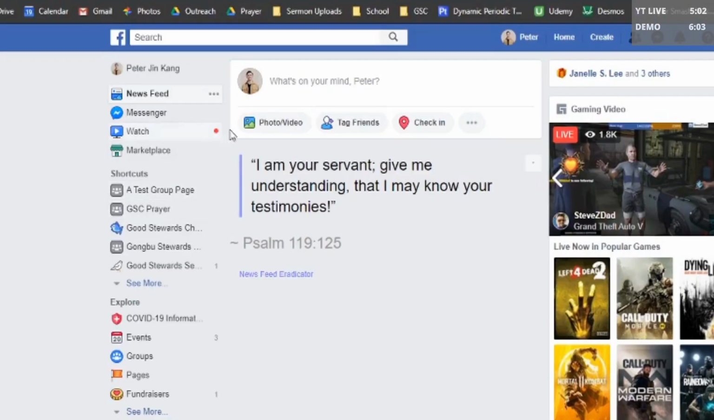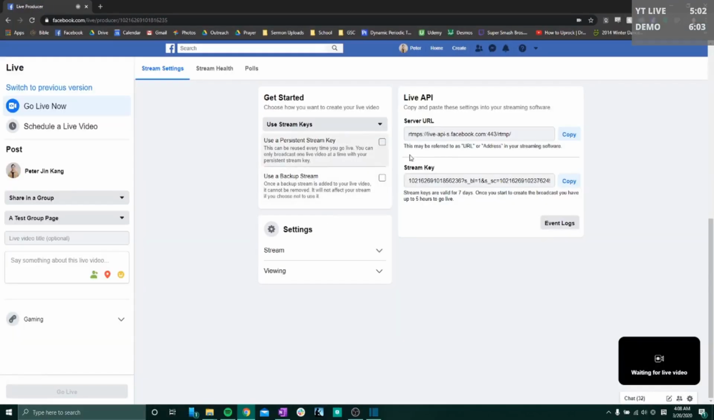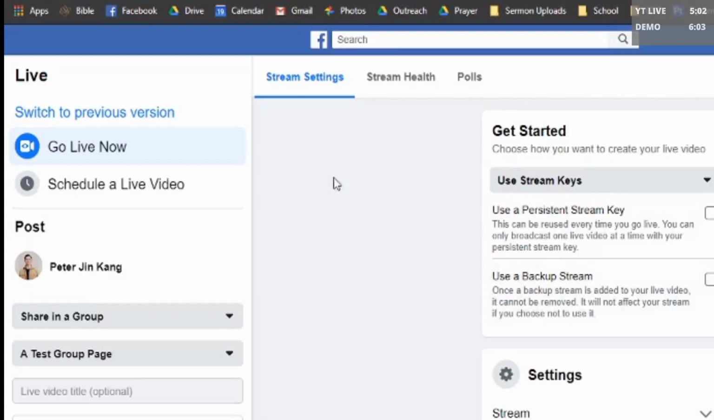You go to a group page or your own Facebook wall if that's where you want to share your live stream, and you click live video. This will bring you to a page with a lot of options. Now if you look at the tab on the left, you'll notice that there are two options, go live now and schedule live video. The simplest way to stream your worship service is just to go live now, but obviously with any real-time elements, there's an increased risk of potential technical difficulties.